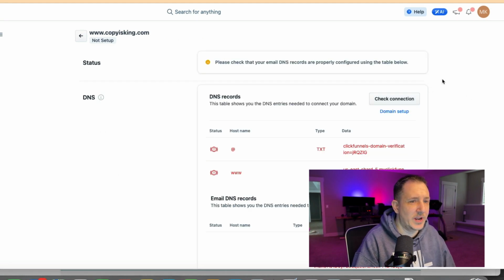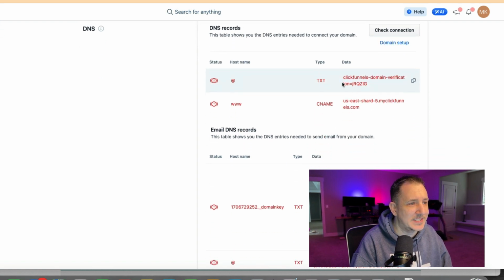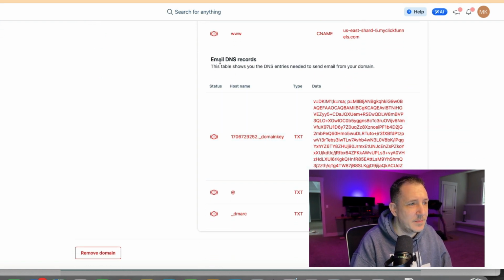All right, so I guess we got an error, a frowny face over here. It's actually giving me a yellow frowny face emoji, a little emoticon or whatever you want to call that. So I've checked the domain and it's asking me to fill in the email DNS record.